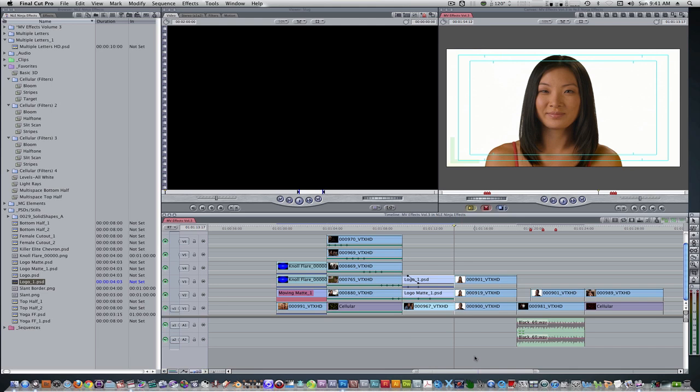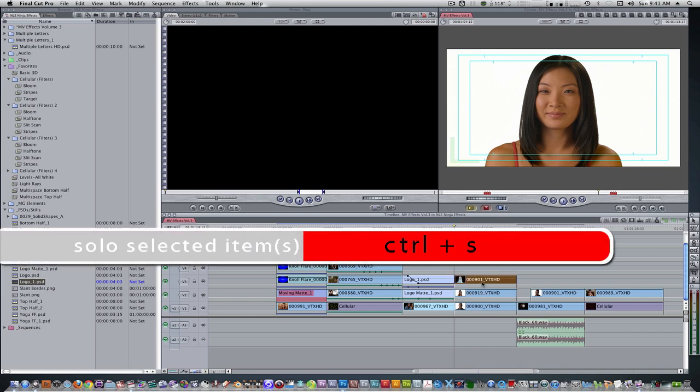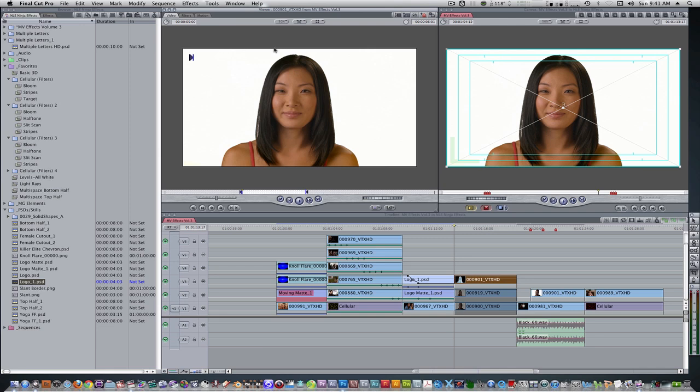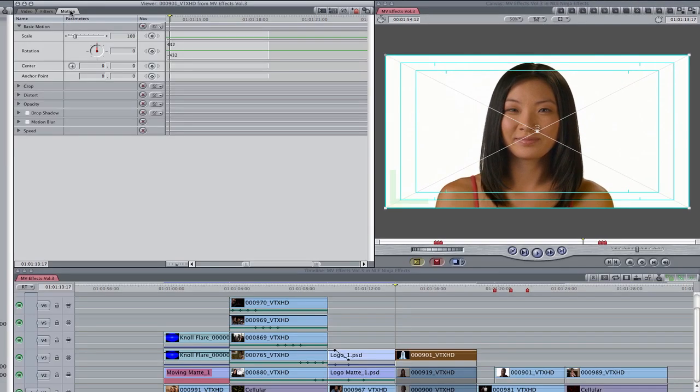I have 3 clips superimposed on each other. I'm going to solo the third clip by selecting it and pressing Ctrl S. Now, we can just focus on that clip. Double click the third clip and go to the Motion tab. Scroll down the crop parameter.